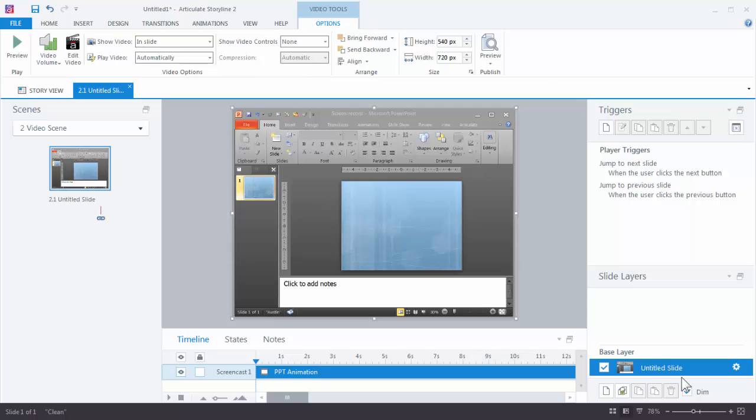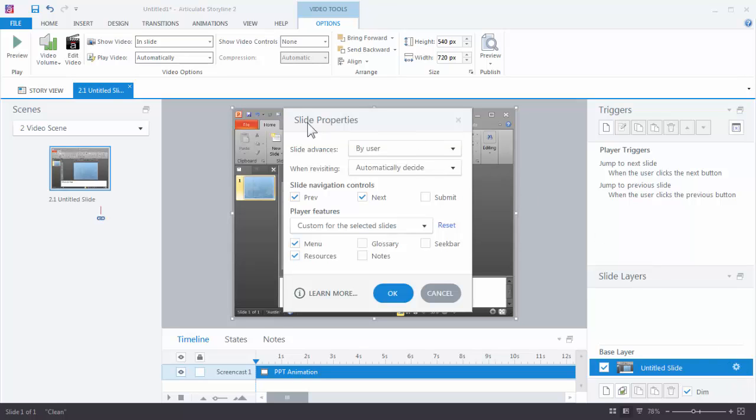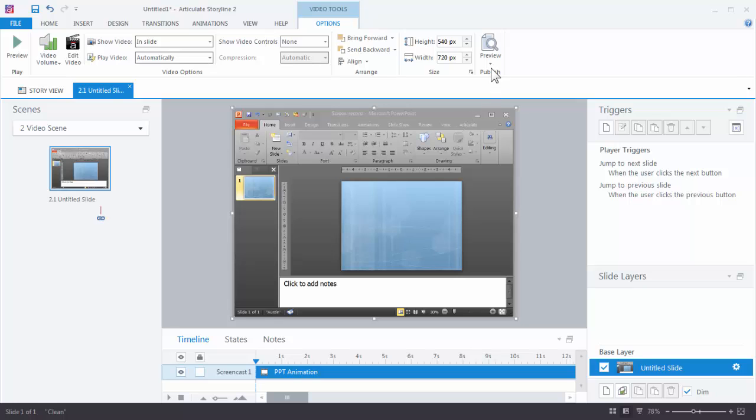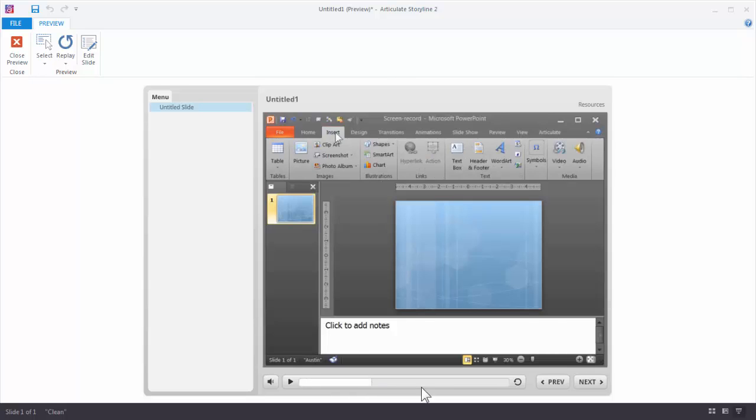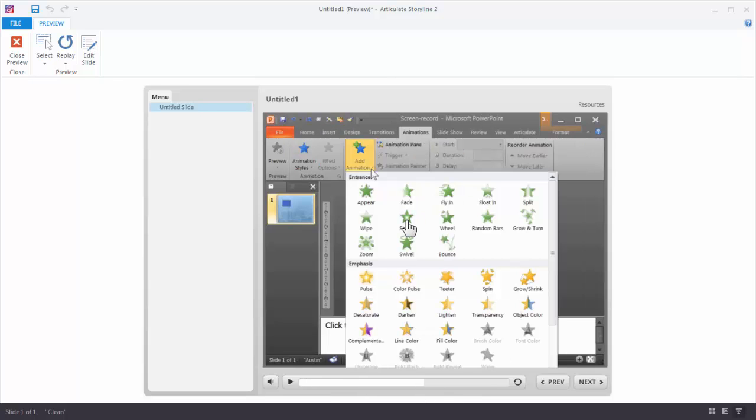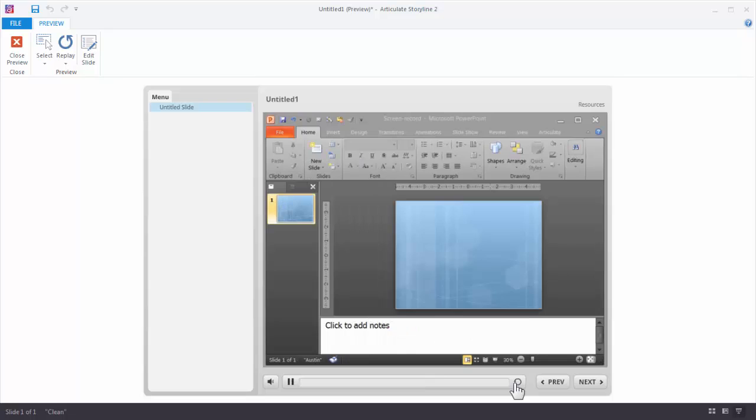So if I go over to my player properties here on my base layer, that opens up my slide properties, and you'll notice you've got your custom selection, and you can choose seek bar, hit OK. Now if I preview this, as you can see, you have a slide on the screen, and there's a seek bar down here on the player. I can play. I can pause. I can scrub through the seek bar to get to specific parts in the video, or I can replay.